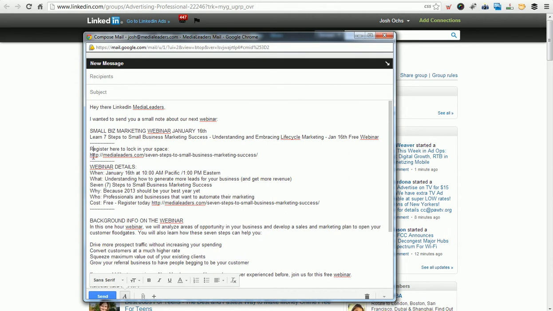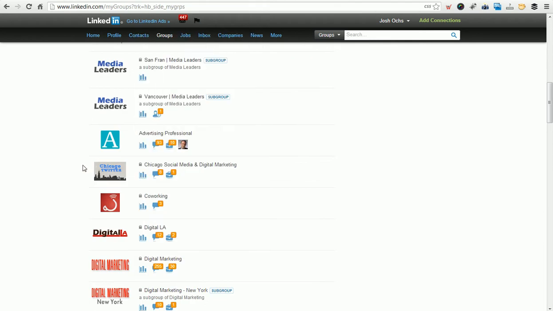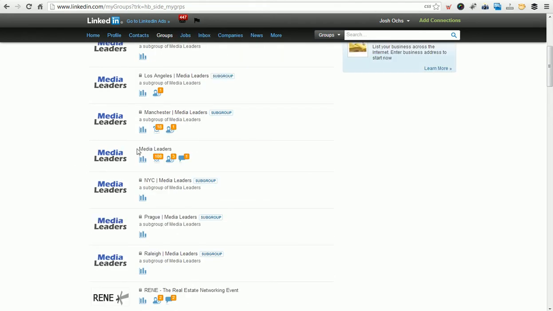Now, rather than me highlighting, you have to put the HTTP, then MediaLeaders.com/7 steps to small business marketing success. You need to put this structure in here, the HTTP, and then that. So make it very clean, and that way it will hyperlink. Let me give you an example. If we went to the Media Leaders group, I just posted one a couple minutes ago, and it should appear.